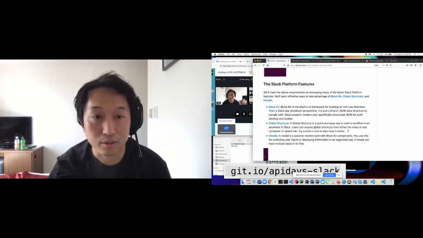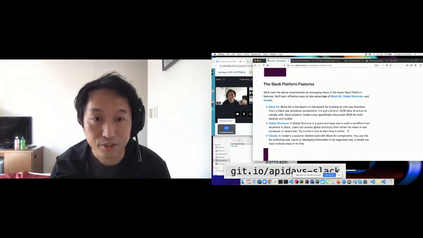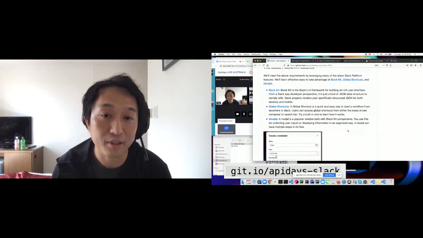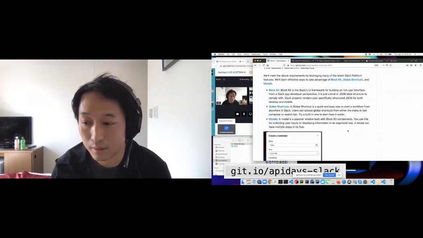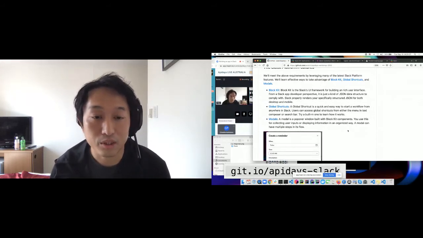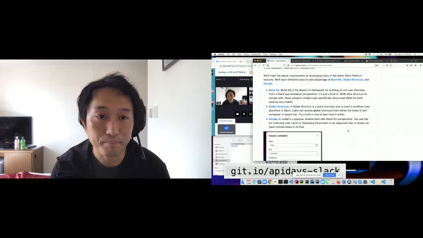The second one is global shortcut. As I already mentioned, a shortcut is a very useful way to start a workflow from anywhere in Slack. And typically, we use this feature for opening a modal. Users can start some interaction with the application by selecting something or inputting some text or data.